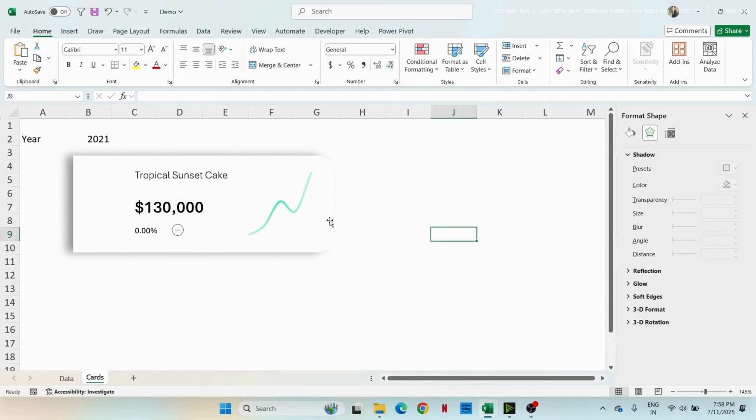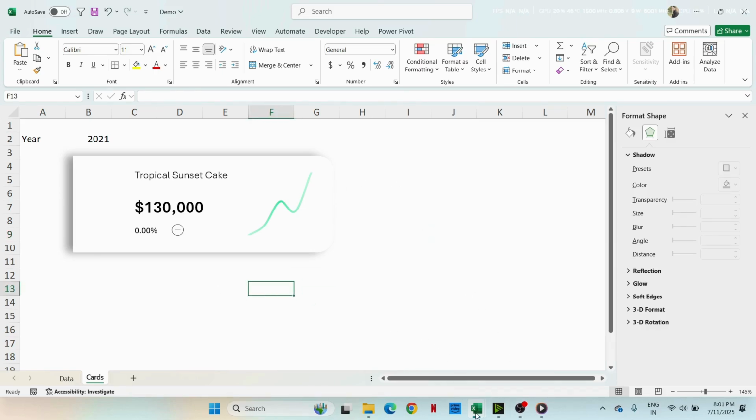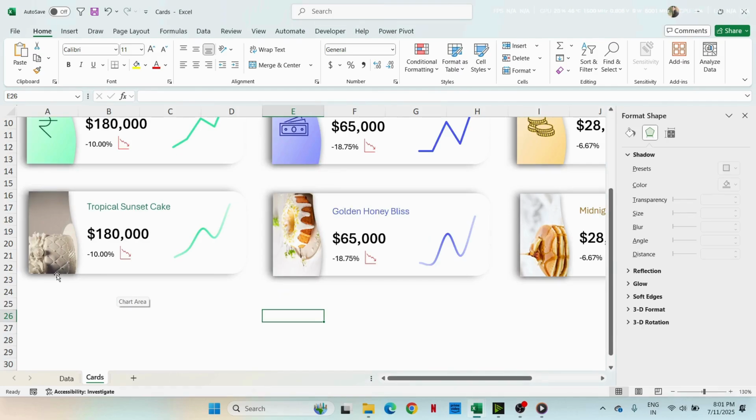So now you can see it gives me the nice 3D look. Now the next step will be to get the image which was being displayed here. Like here you can see there's an image of the cake. So let's see how we can do this.